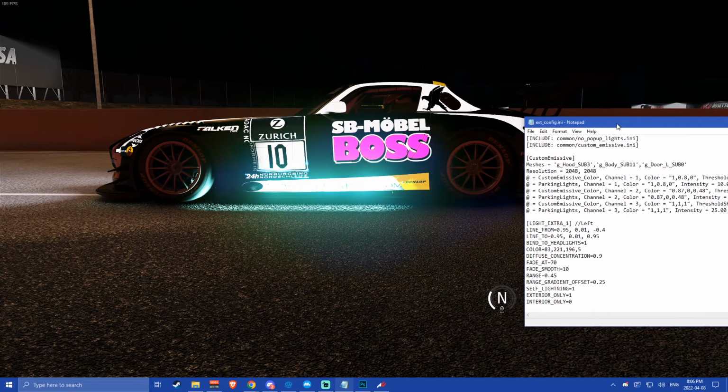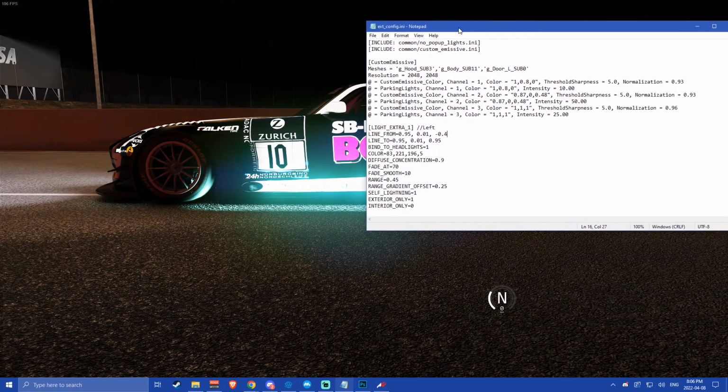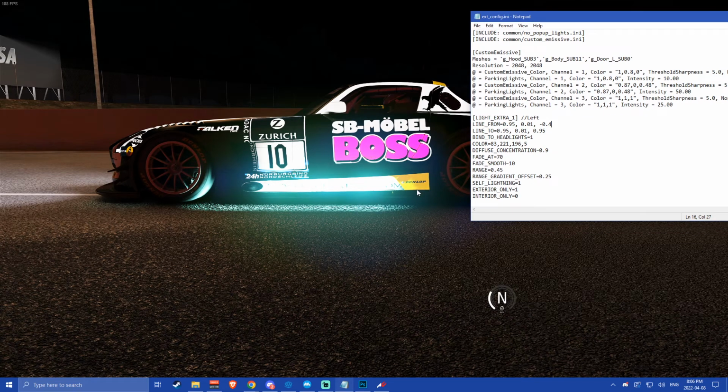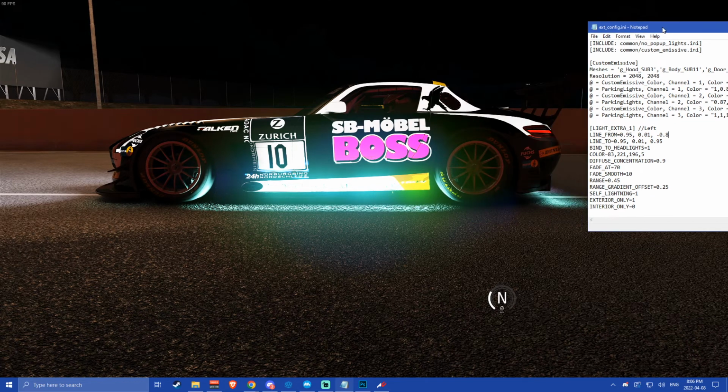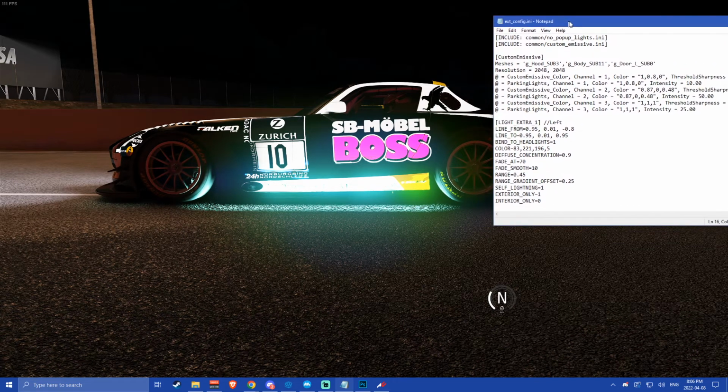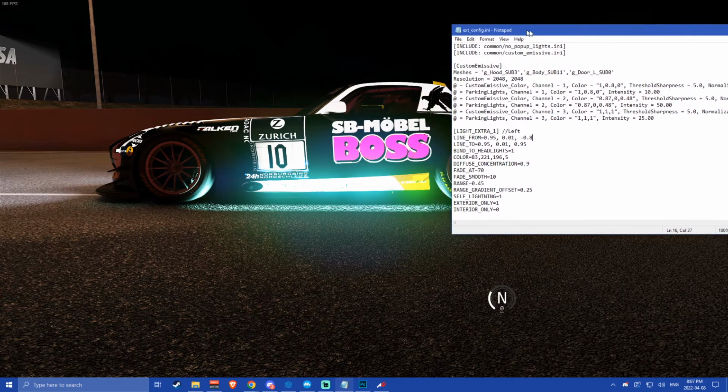Oh, I was writing it back to front. So minus is on the back. So again, that's minus 0.4. This is minus 0.8. It goes through the middle of the rear tire, I believe, or up to there.